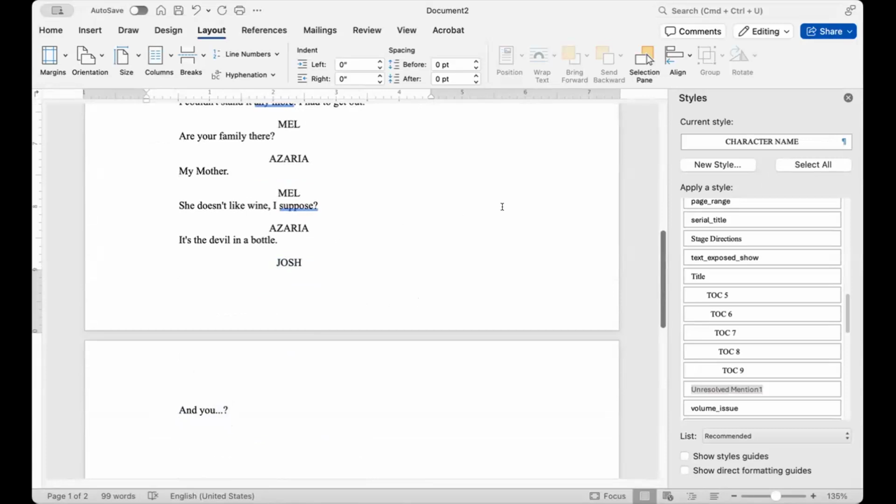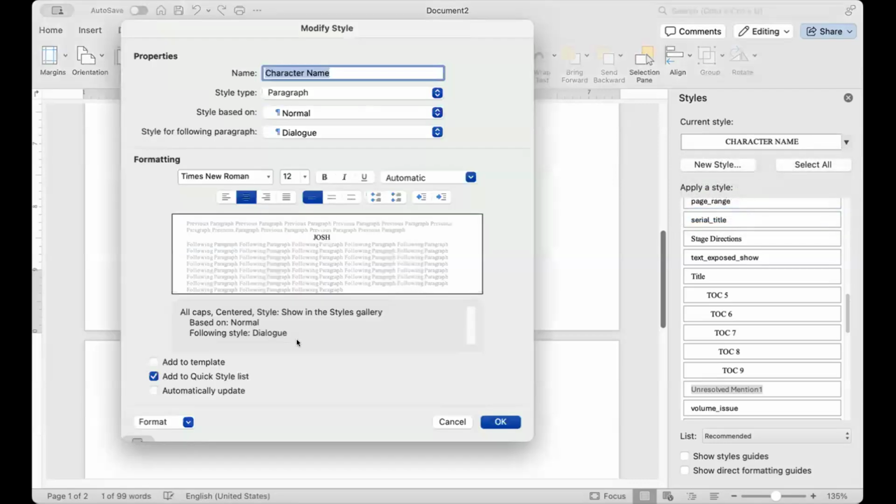Fortunately, there's a rule that we can turn on to make that happen automatically, because you could hit return there and that would fix it temporarily. But any changes up here that added more space might move that off. So better to have it fixed in the style. We're going to go ahead and modify the character name style.